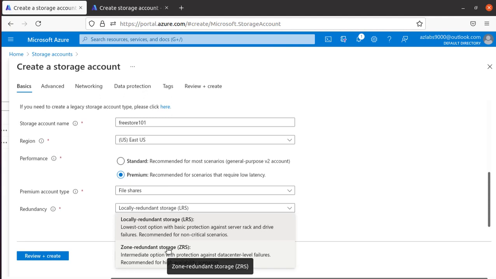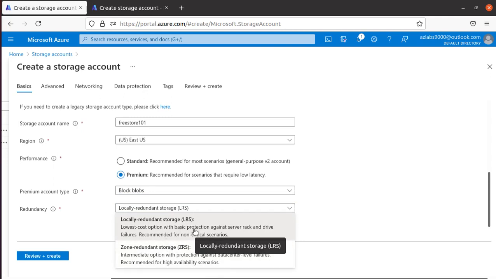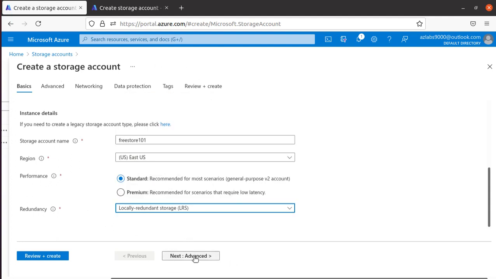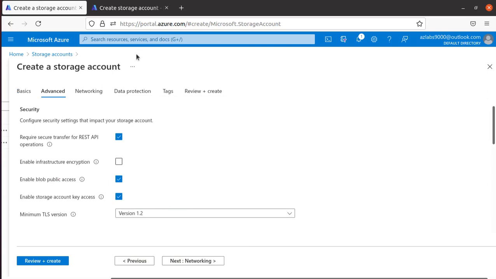But it still didn't give me a regional replication of the data. And what about block blobs? Okay, even with block blobs, I have only two different redundancy options, but all the options that I have under standard are not available. So it's just reduced by 50%, right? So remember that. And let's go to the advanced.